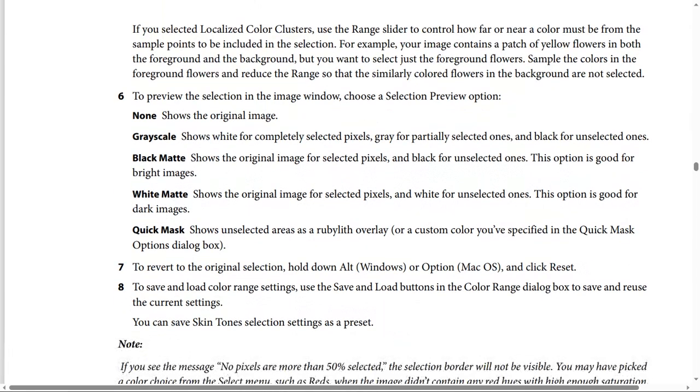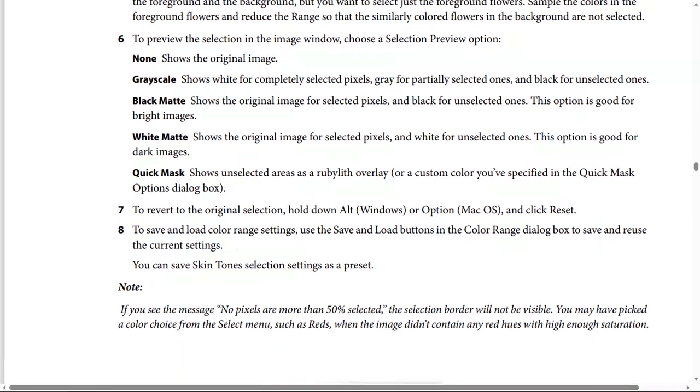Step number 7. To revert to the original selection, hold down Alt (if using Windows) or Option (if using macOS) and then click Reset. Step number 8. To save and load color range settings, use the Save and Load buttons in the color range dialog box to save and reuse the current settings. And you can save skin tones selections settings as a preset.